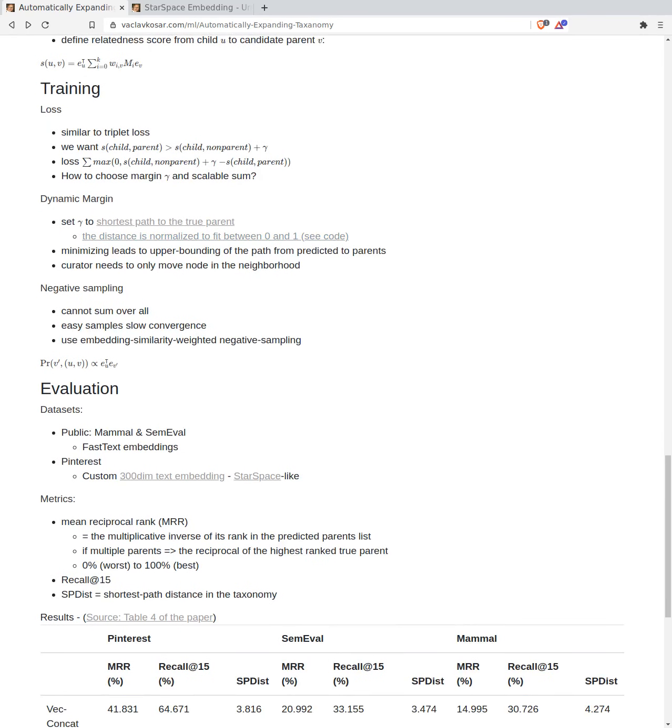So how do they train? They train using triplet-loss, right? So they always want to have a child close to parent, closer than to any non-parent, plus some margin. But how do you select this margin? And how do you make sure that it's not close to all others, right?